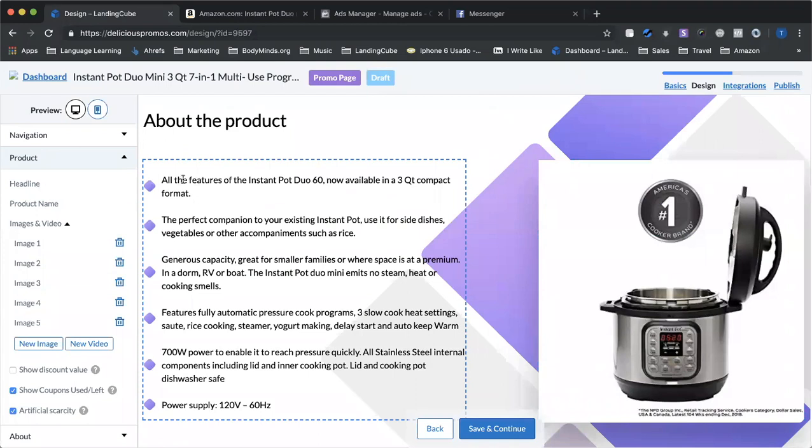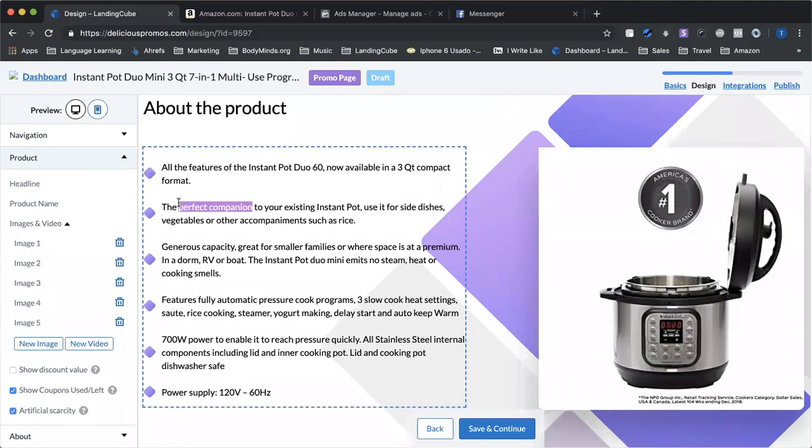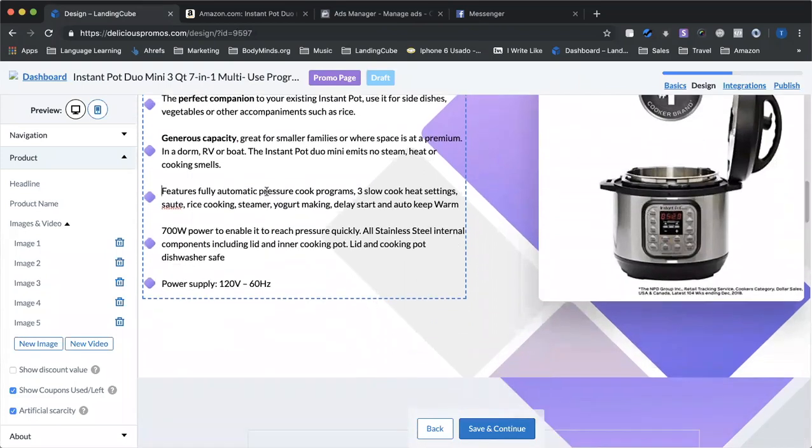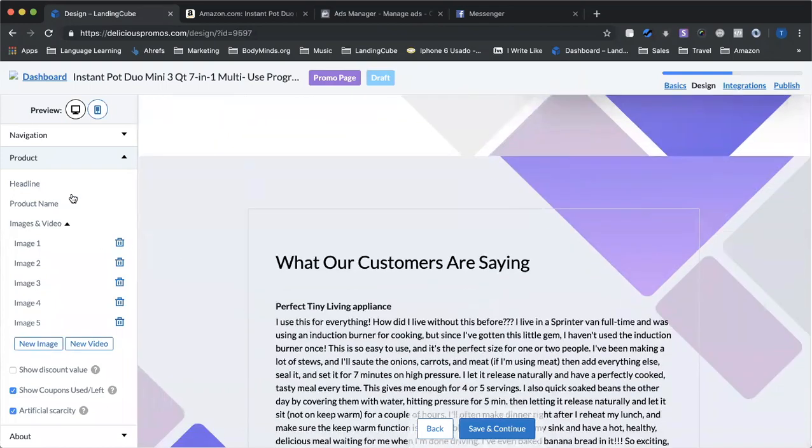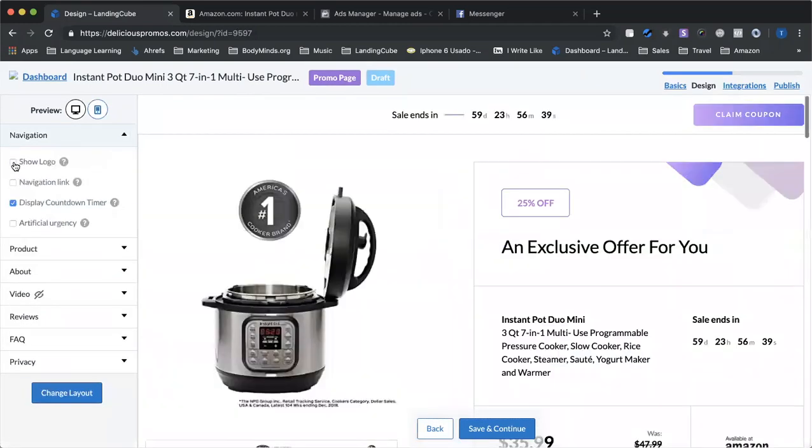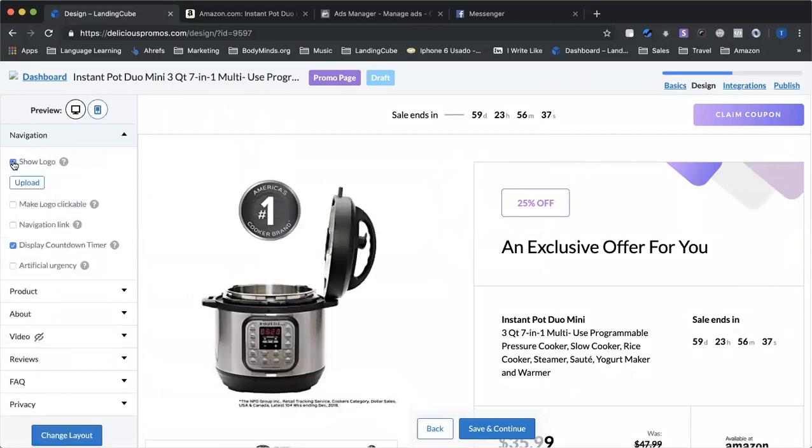And same thing with here. We might want to highlight our benefits with bolding. Okay, so it's everything editable. Perfect. Yep. So it's editable, and you can add images and videos. You can delete images and videos. Something we got up here, you can add a logo if you have a logo.